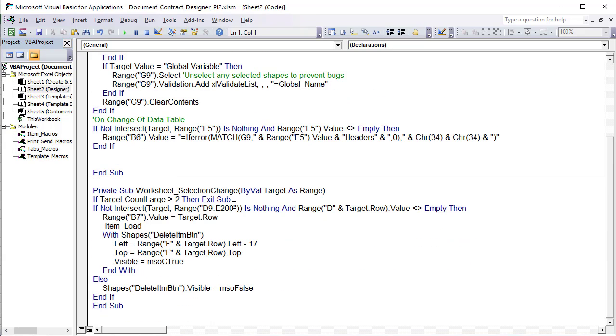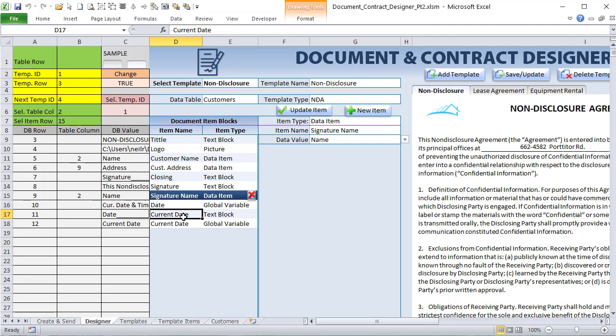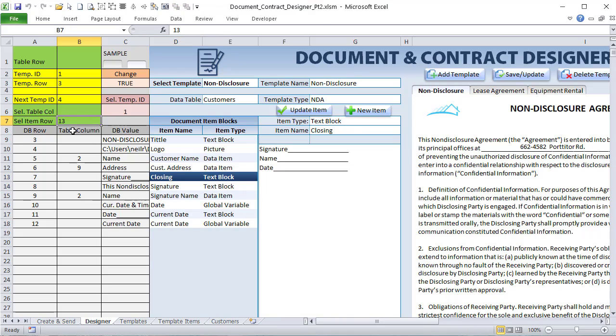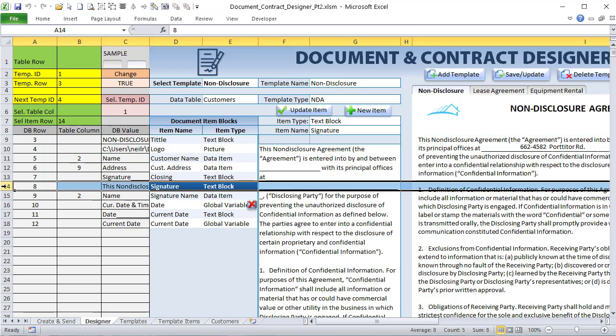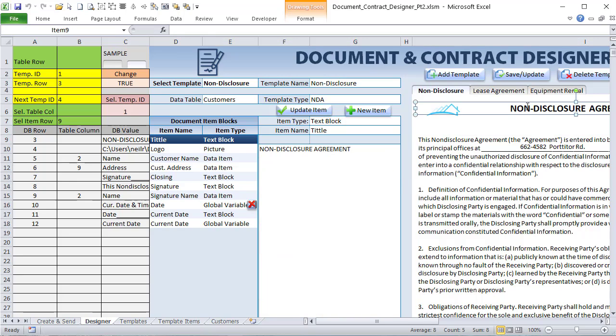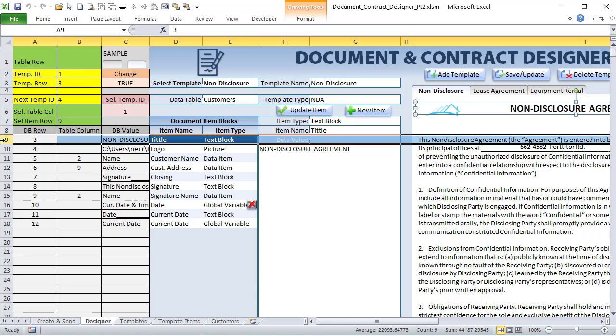It's called selection change. When we make a selection change in D9 through E20, and we also want to make sure D contains a value, then we put whatever's in B7 in the target row. That means whatever row is here, I want to put that right in B7, just as we did. So there's two ways to load that. Every single item is based on item 14, which is based on the row where that item is located. Same with here. This is called item 9, based on row 19.